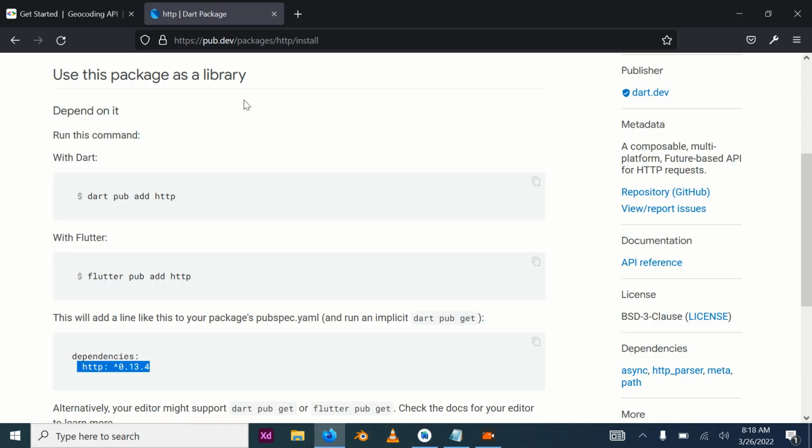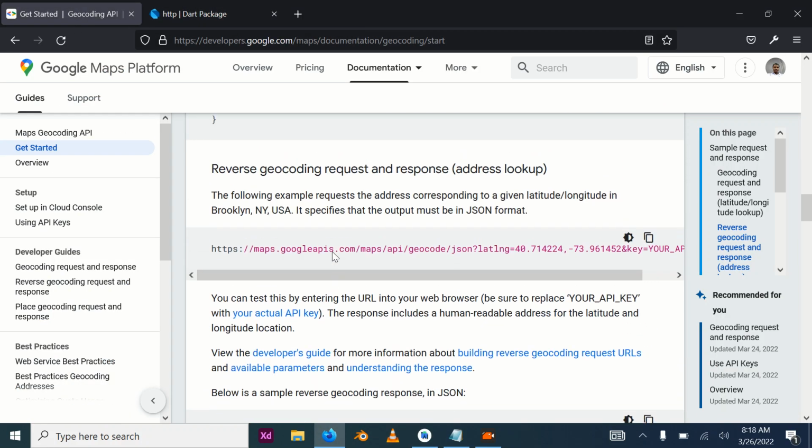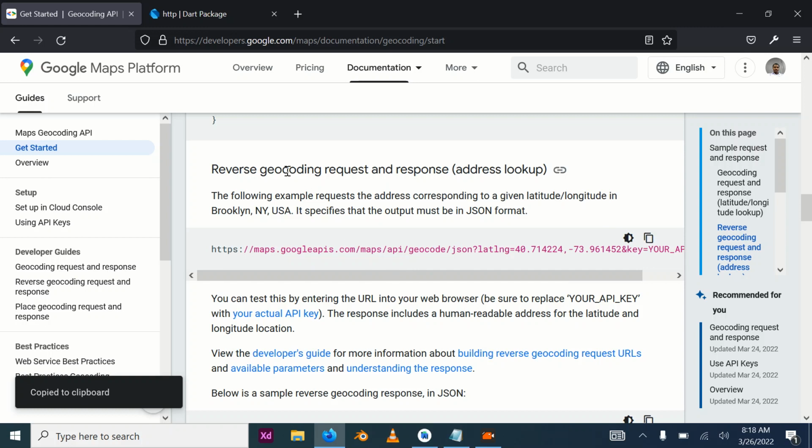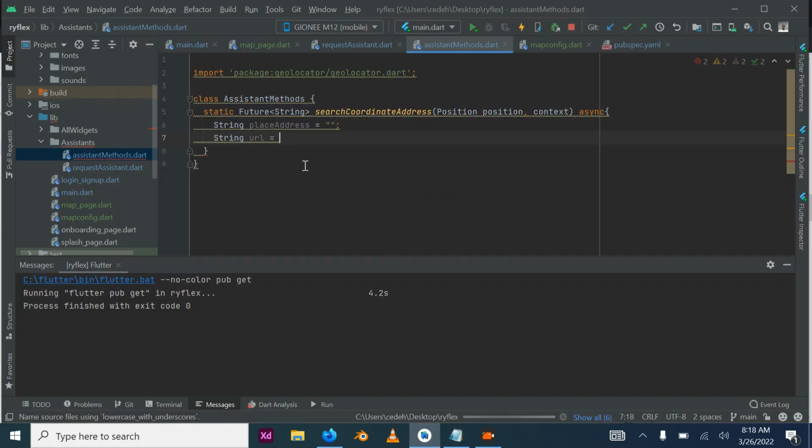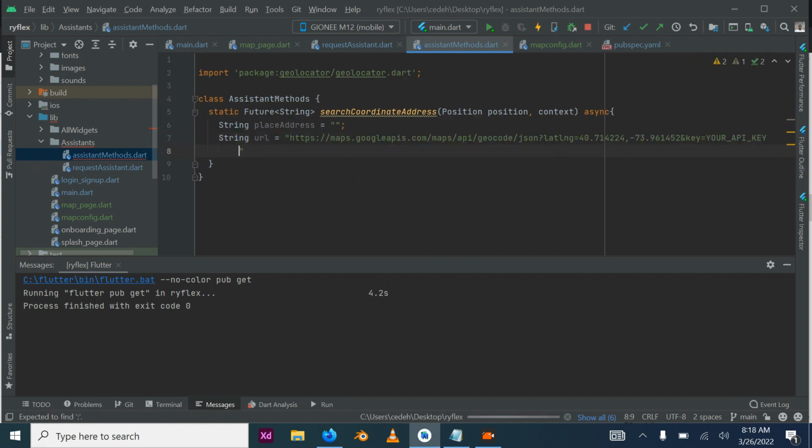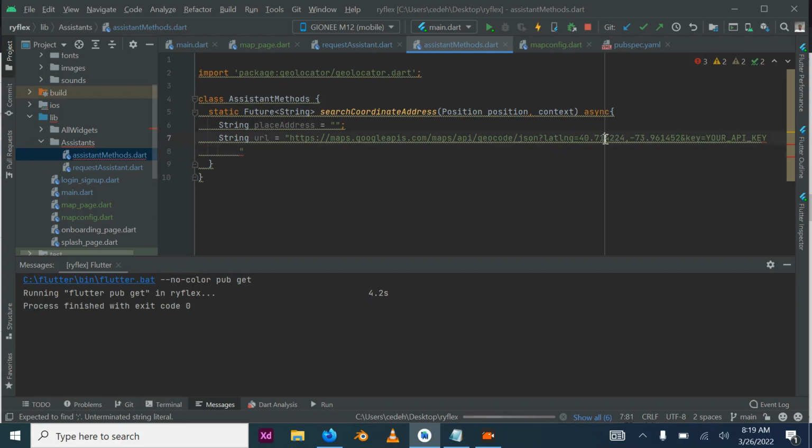So we go back to our geo. This is the reverse geocoding request and response. So this is what we are making use of, not geocoding, reverse geocoding. So I've copied this and I come here and I put it in here. But if we do this, it will not work.